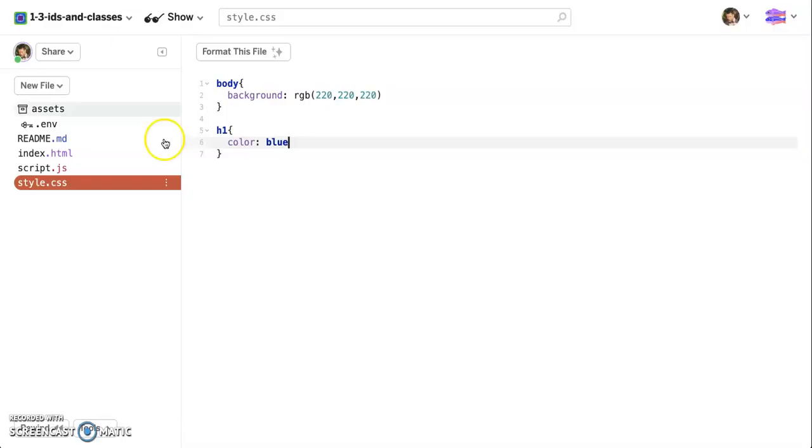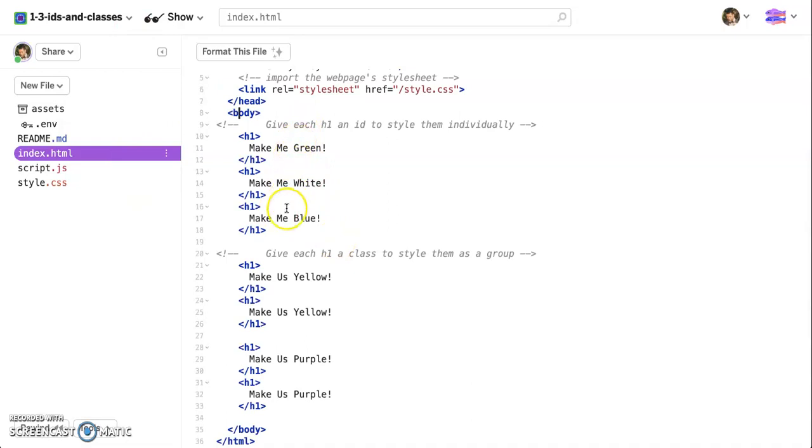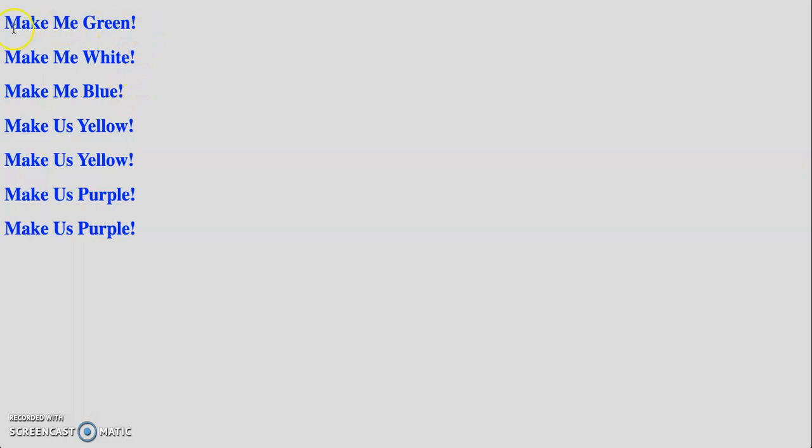But let's say we didn't want to style every single H1 the same. Let's say we want all of our H1s to be slightly different or give them their own individual styles. Well, that's where ID and class comes in. We're going to have to use IDs and classes to style each one of these H1s slightly differently. So our goal is to make our first line green, our second line white, our third line blue, our fourth and fifth one yellow, and our sixth and seventh one purple.